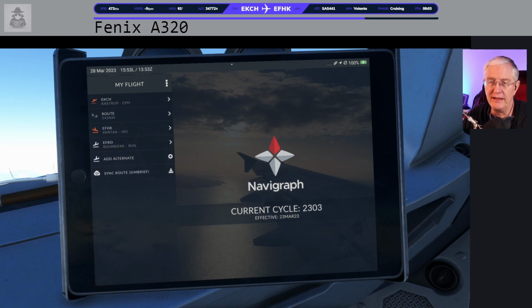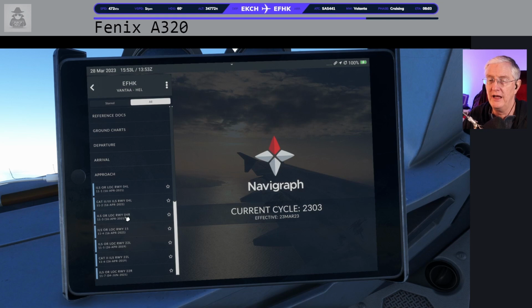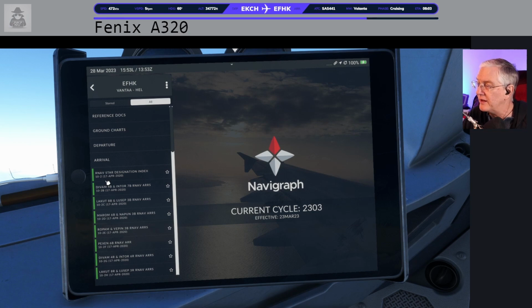I really like this. This is absolutely outstanding. So we can come into EFHK and then we can go and do the arrival and the approach. So here's our approach, and we know we're doing the arrival first, so we can get the Diva 3M. So there is Diva 4 Bravo.